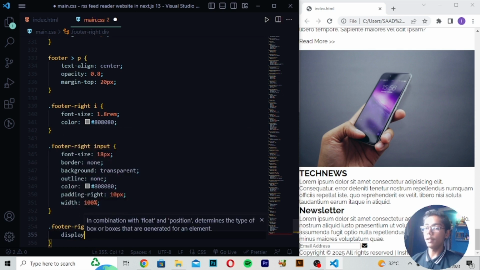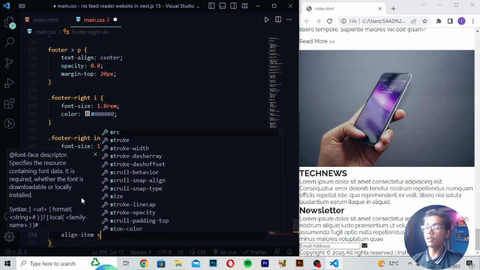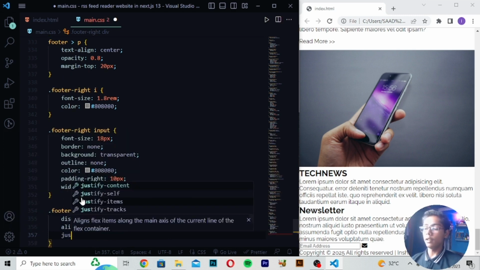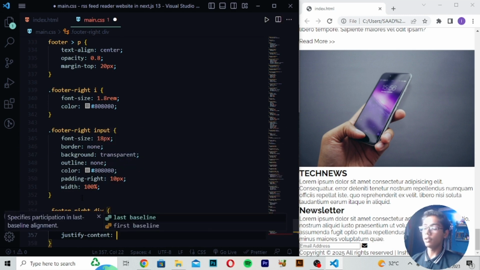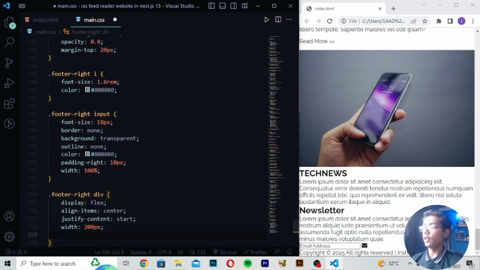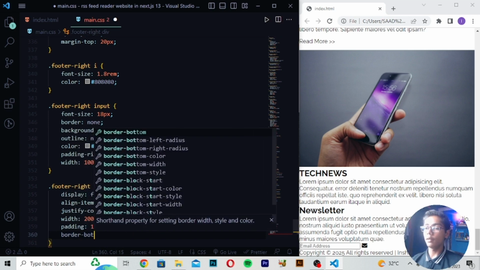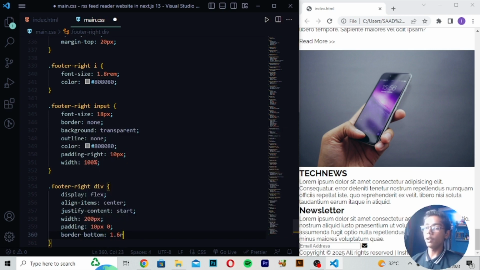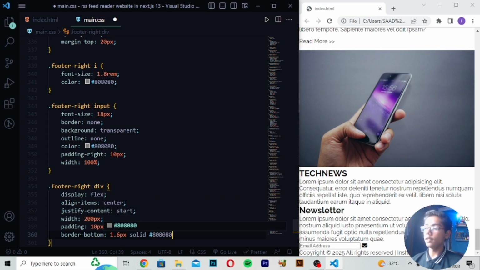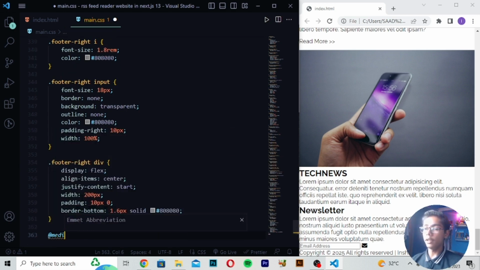Here you have to write display flex, then align items center, then justify content which should be start, then width 200 pixel, and padding which should be 10 pixel 0. Then border bottom, 1.6 pixel solid 808080, then you have to write @media.